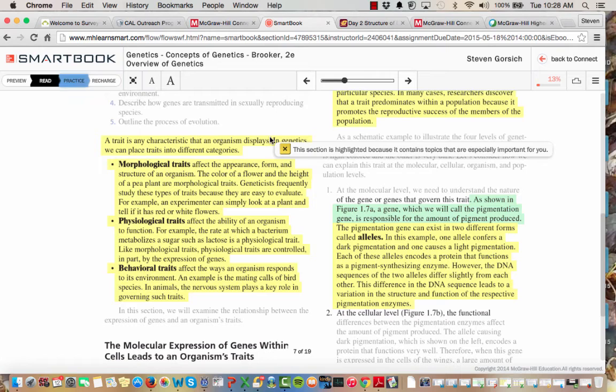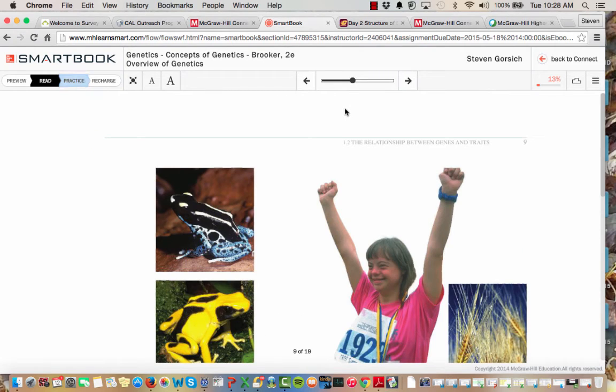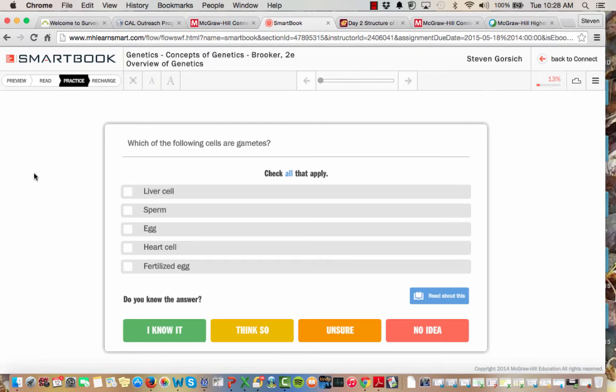Again, always look at your note-taking guide to decide whether or not certain things are discussed. Once you've read it and you feel pretty confident with the material, then you can go to practice. In practice, they're going to ask you several questions, which you then, of course, will answer. Let me answer a couple of them just to show you how this works.